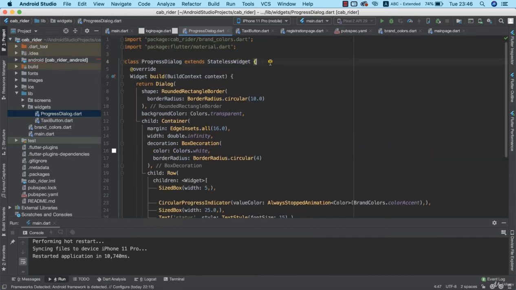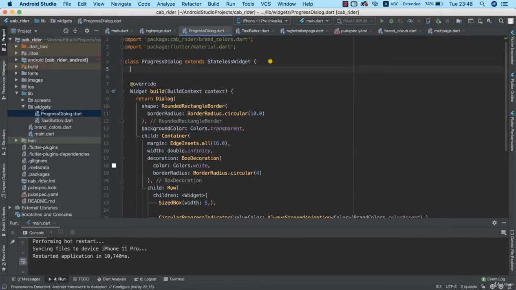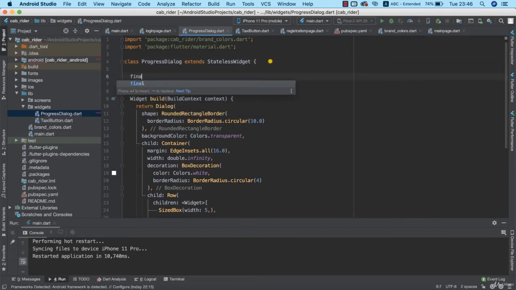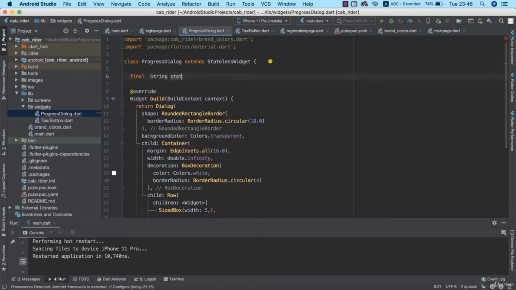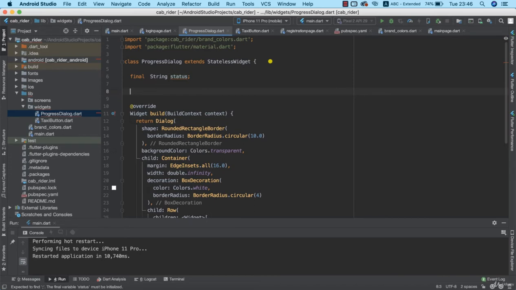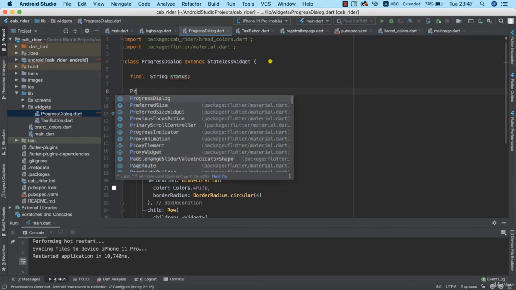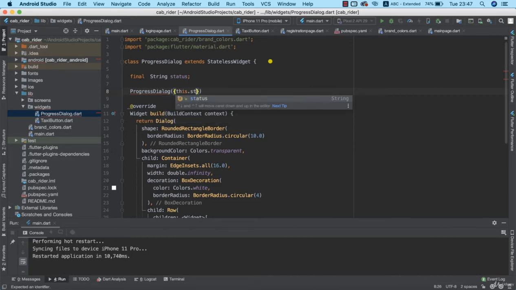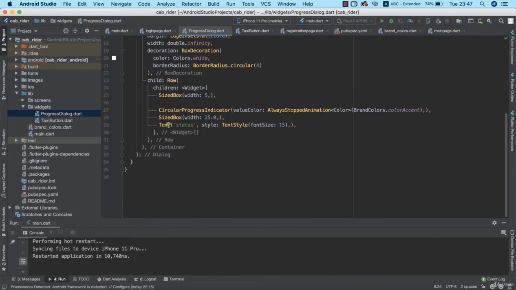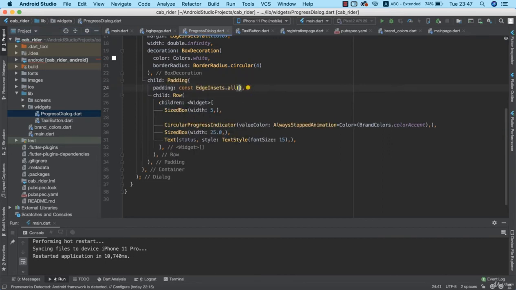So I'm going to go to the top of this class, and I'm going to create a final variable. So I'm going to have final string status. I'm going to use the constructor to bring in this value. So I'm going to have progress dialog and this.status. Now I can simply go ahead and replace this status here. And I can go ahead and add some padding around our row widget. So I'm going to pad this by 16. I think this will suffice.